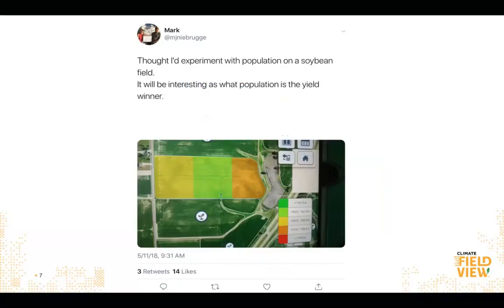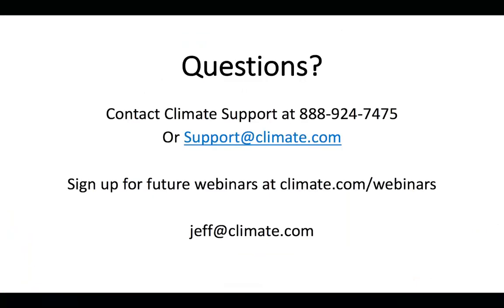Another one where someone's running an experiment on what's the best population for a soybean field. He put in 3 blocks of populations, and he doesn't have to get the wagon out at the end of the season. He just harvests this field, and automatically the results are going to be waiting for him. Draw a circle. It'll tell him which population was the winner. So he can use that data going forward on his farm.